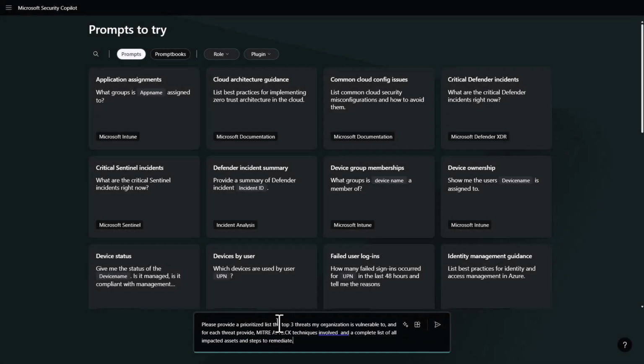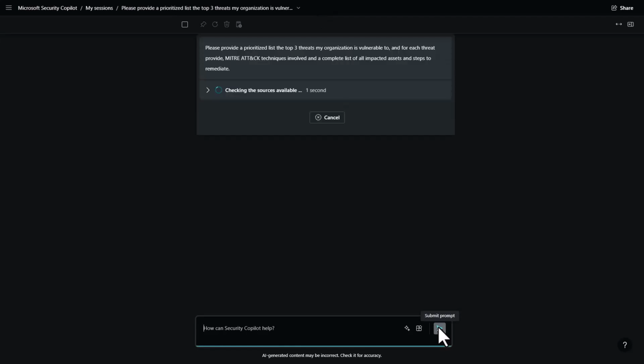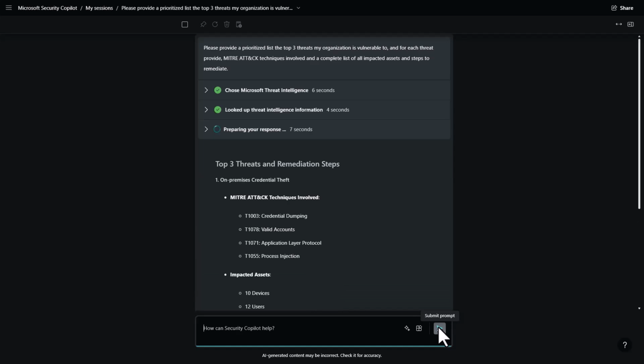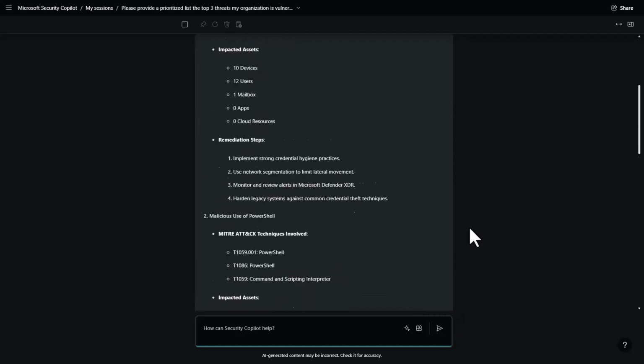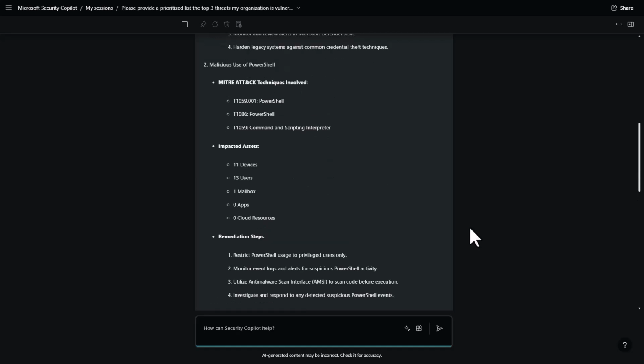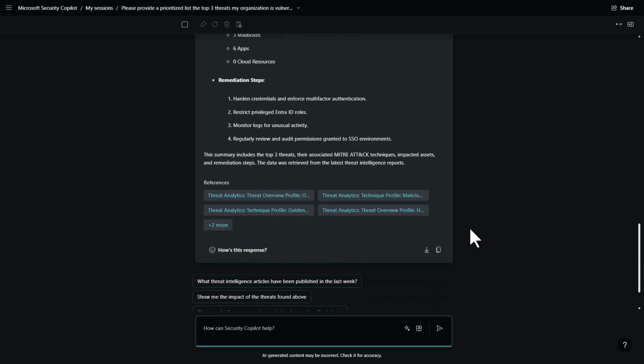You can use a prompt like, please provide a prioritized list of the top 3 threats my organization is vulnerable to, and for each threat provide the MITRE ATT&CK techniques involved and a complete list of all impacted assets and steps to remediate. As you can see, it has provided the list we asked for, allowing us to really understand our key organizational vulnerabilities together with the steps to remediate.